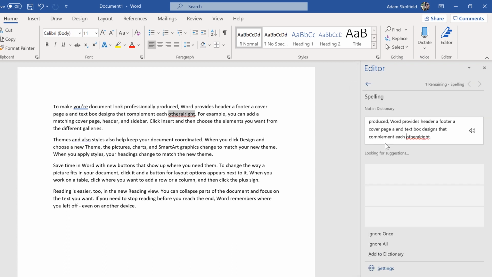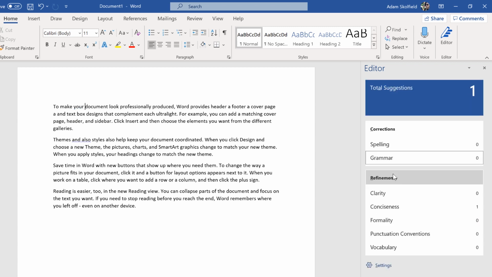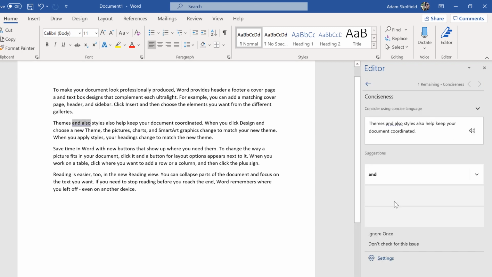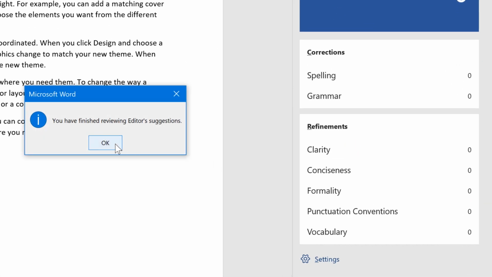Notice how as we correct each issue, it highlights the part of the document where it was spotted and gives you different options depending on the word or phrasing. With Editor on Word, you can check for spelling, grammar, clarity, conciseness, formality, and punctuation conventions.